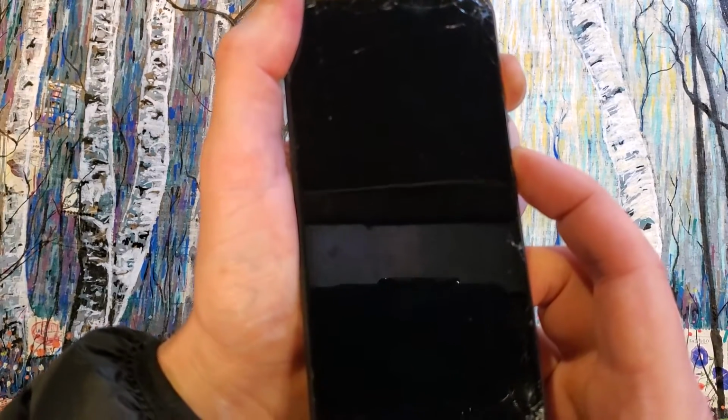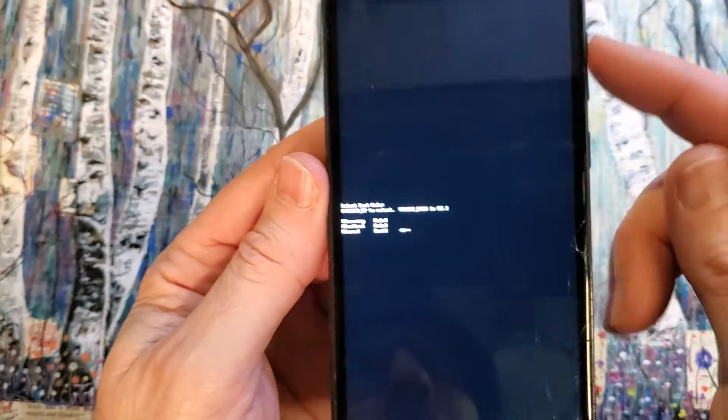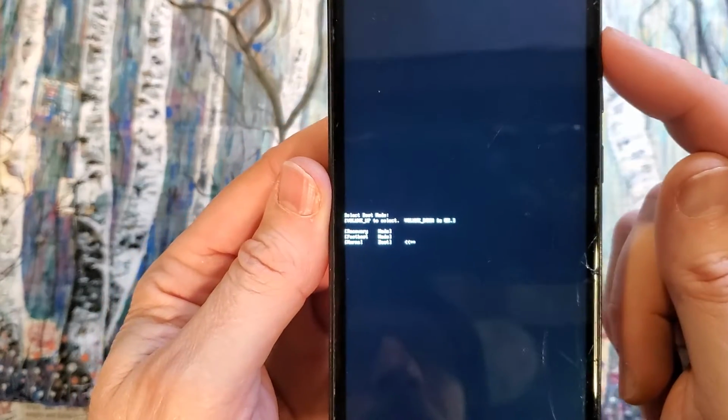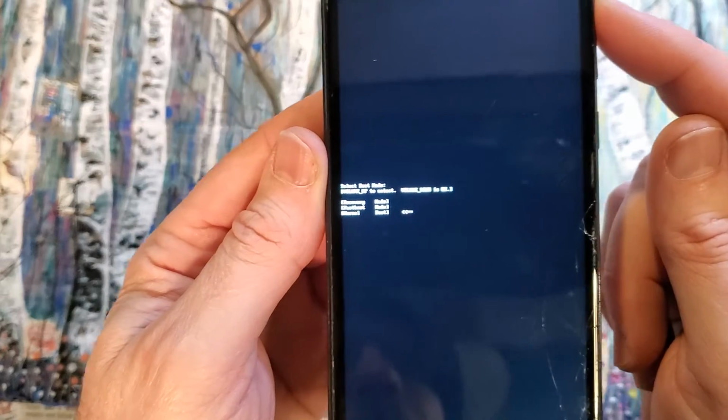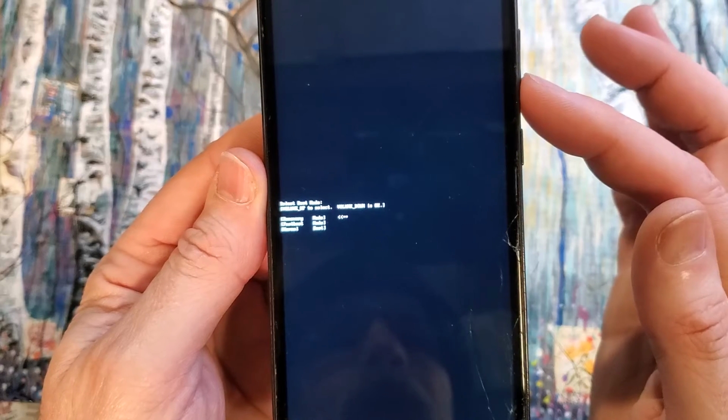We're looking for the menu right in the middle, right there. So let go with both keys. And now very carefully, with only the volume up key, we're going to go to recovery mode. Volume up to recovery mode. Now, volume down for OK.